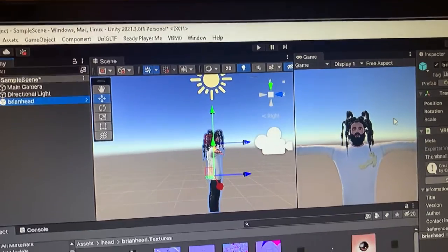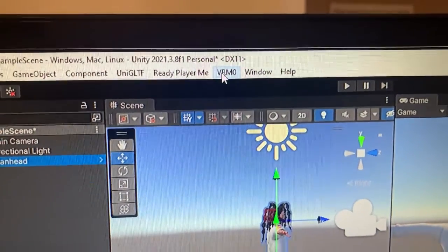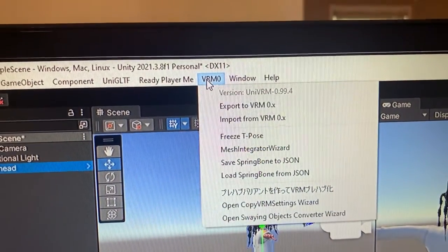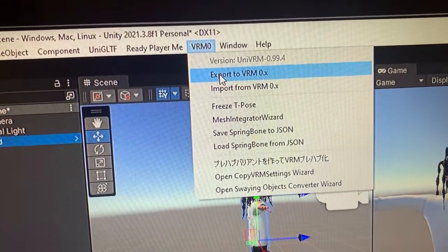Okay, and then up at the top you're going to see VRM. We're going to click that and say export to VRM.